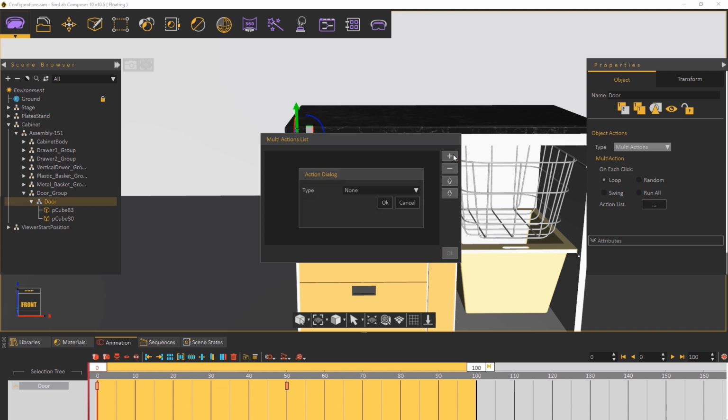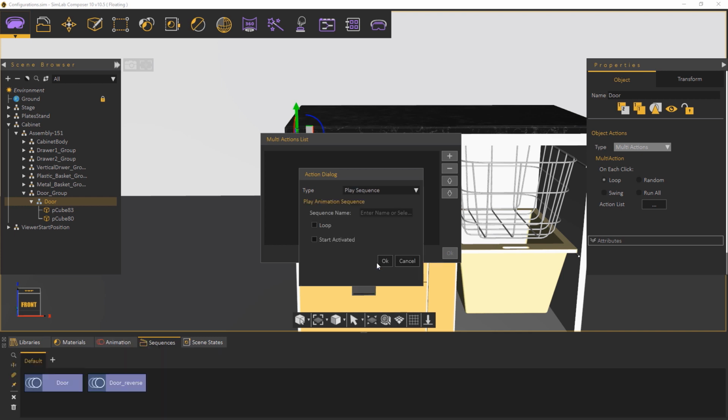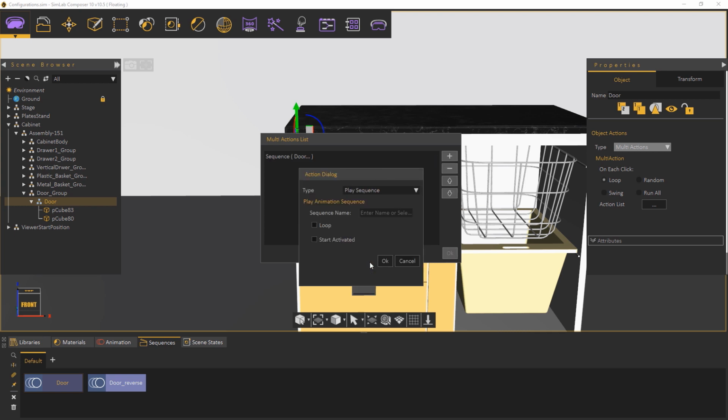Click the Add button and set the type to Play Sequence. Then click on the door sequence to attach it. Click OK and click Add, then set the action type to Play Sequence again, but this time click the reversed version of the animation to attach it.